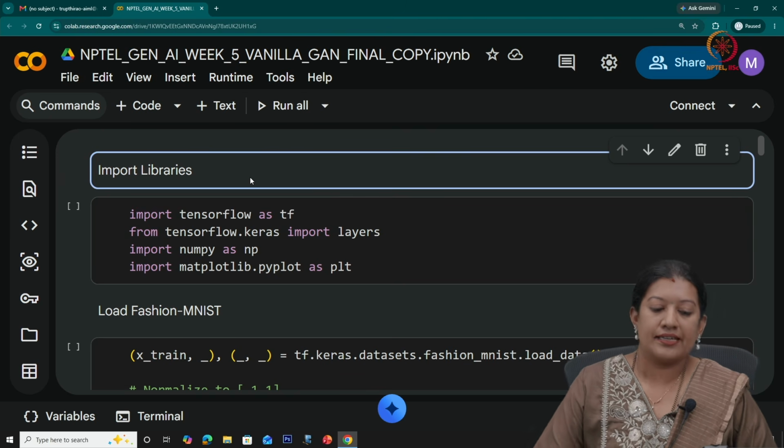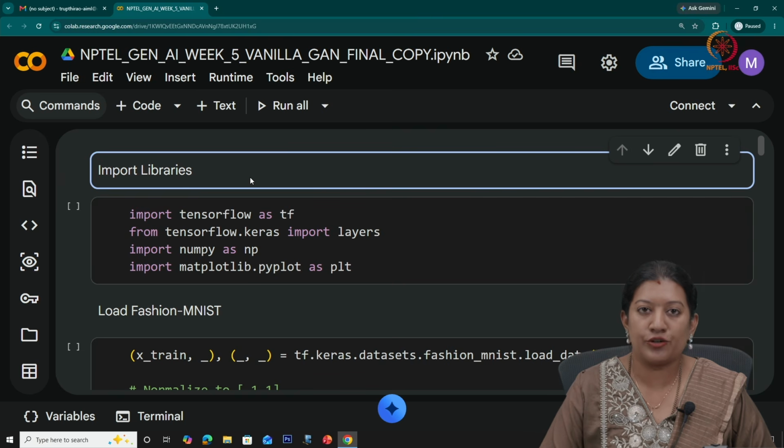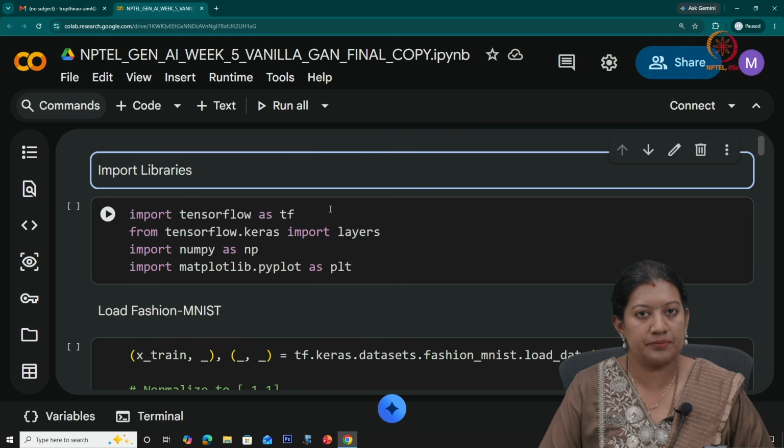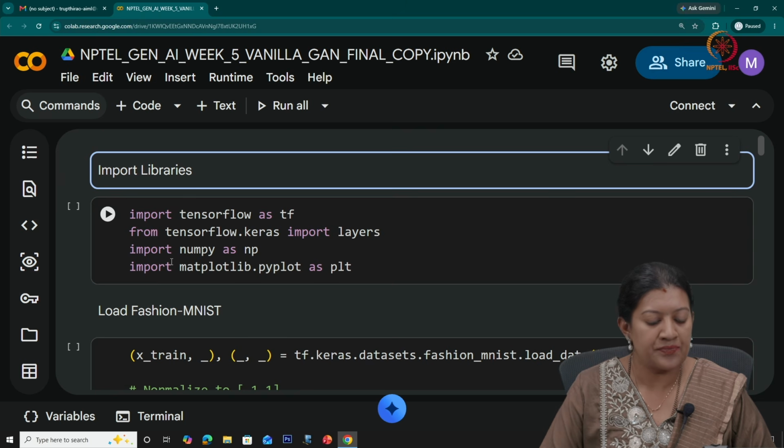The initial portion is the importing of the necessary libraries. We import TensorFlow as tf, which is a deep learning framework used to develop neural networks. From tensorflow.keras, we import layers in order to have several layers like input layers, output layers and a combination of hidden layers. Then we also import NumPy as np, which is required for dealing with arrays, and matplotlib.pyplot as plt, which is required for data visualization.